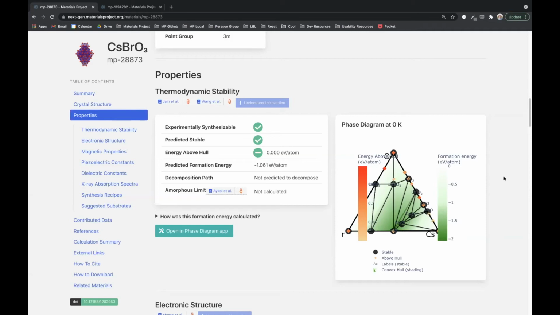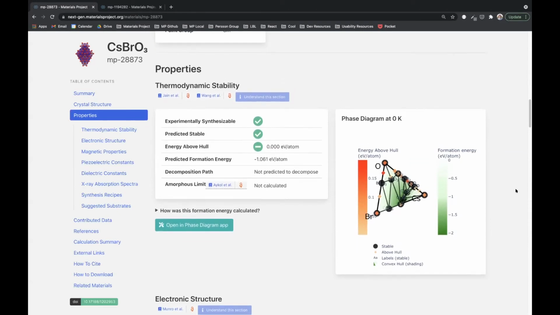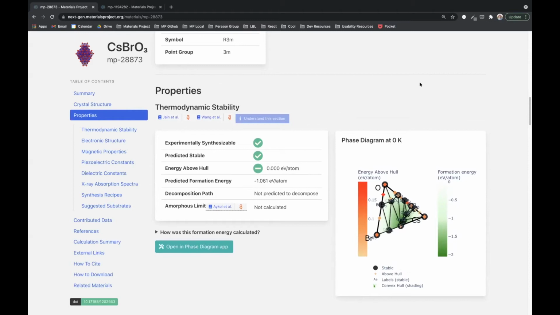So the first property section you see is the thermodynamic stability section, where you have the thermodynamic stability data for this material. You'll see the property numbers on the left, and on the right, you'll see an interactive phase diagram. If you look at the top of the thermodynamic stability section, you'll see several different buttons.